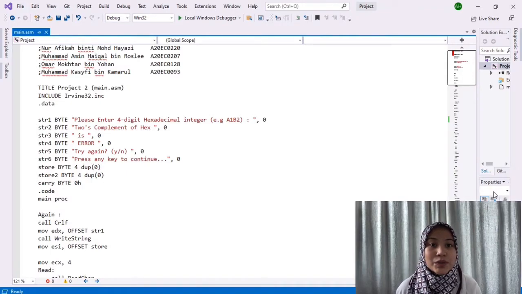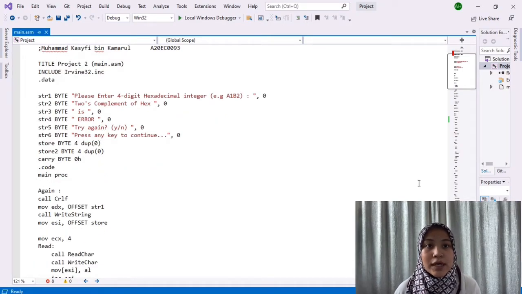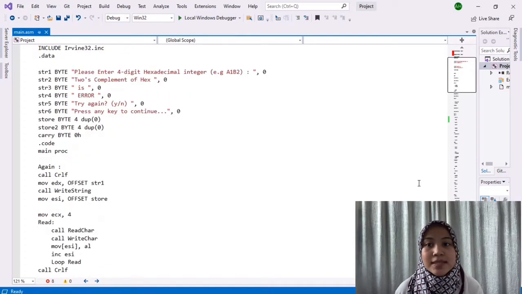Today we are going to do a presentation about our project code. So, my name is Narafika and my group mates are Muhammad Amin Haikal, Omar Mokhtar and Kashfi. Okay, so my part today I will discuss how we start our code implementation till the end. So let me start.